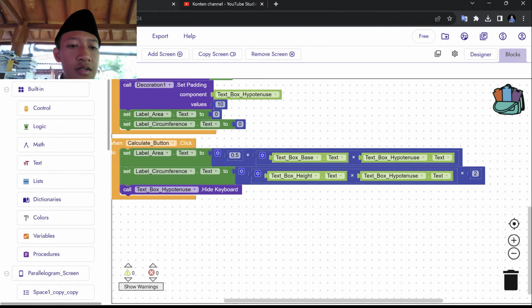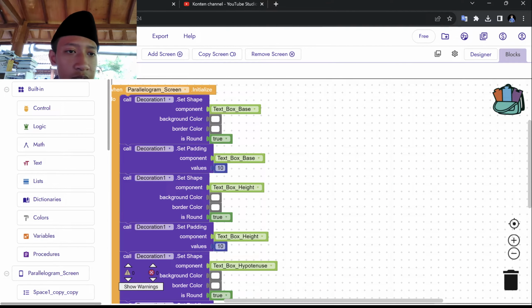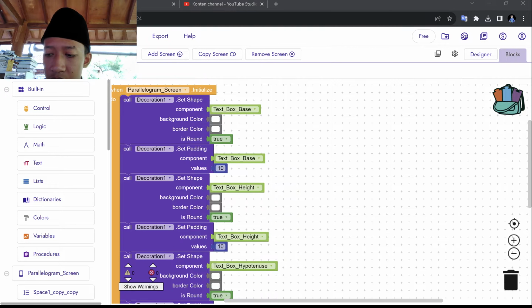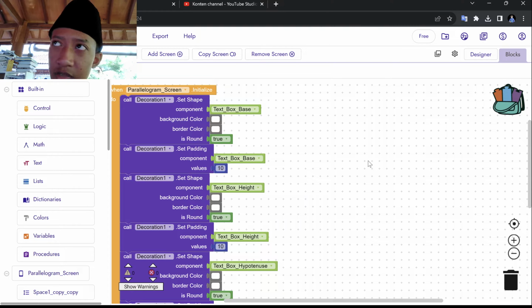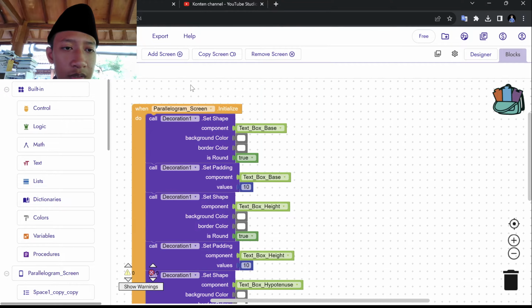As you can see in here, we already made the parallelogram screen. It took us around 3 or 5 minutes to make this. Okay, let's go. We will go to the next screen.